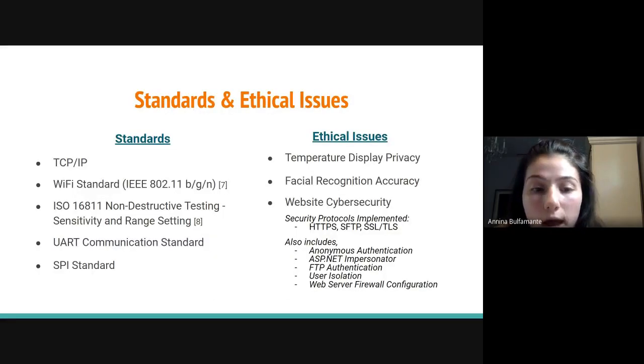And these are our standards and ethical issues. For the standards, we followed the IEEE, as well as the others listed there, and for our ethical issues of facial recognition accuracy and website security, we implemented security protocols and different authentication and user isolation for our security personnel page. And Karini will finish.